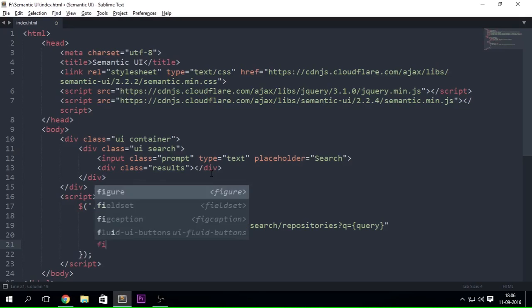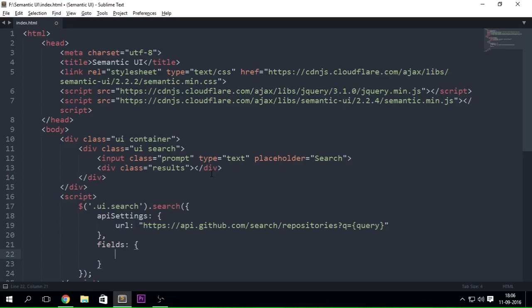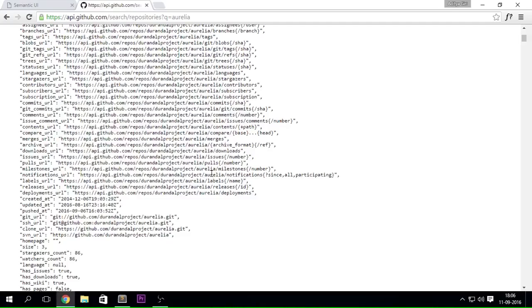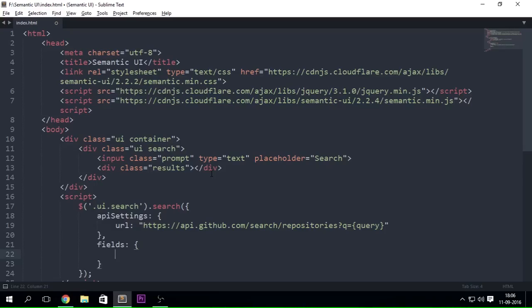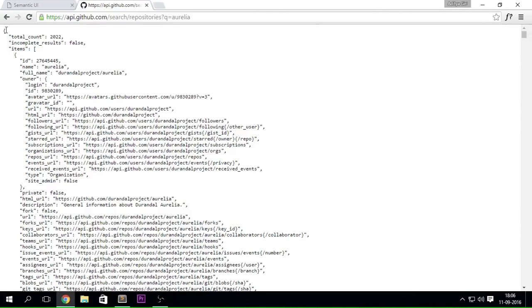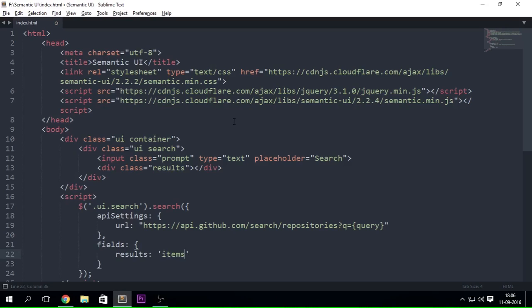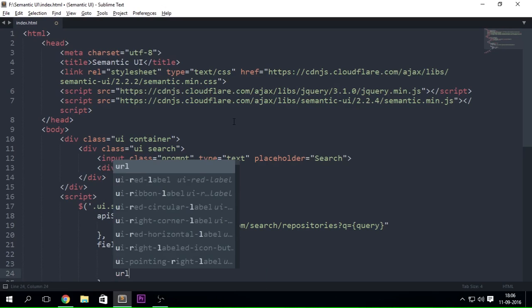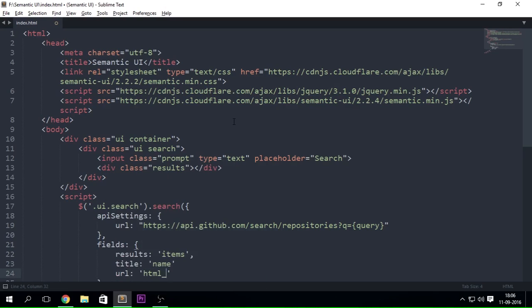So I'm going to set in here fields, and what I want in here is going to be inside. The first field that I want in here is the results field. Now from where it should return the results, and that's from the items, this items array right over here. Now I'm going to press comma, and another thing that we want is the title. Where it should return the title from is most probably the name, and description is already there. So I want the URL, and the URL will be HTML underscore URL, and there we go, there we have it, guys.